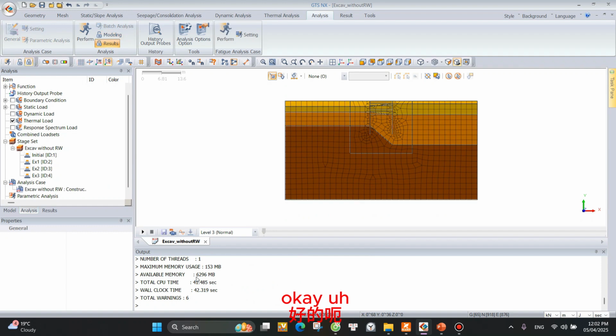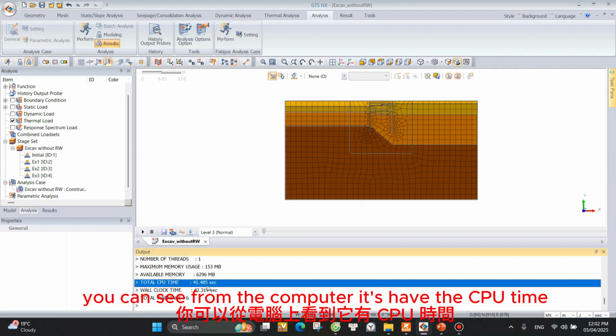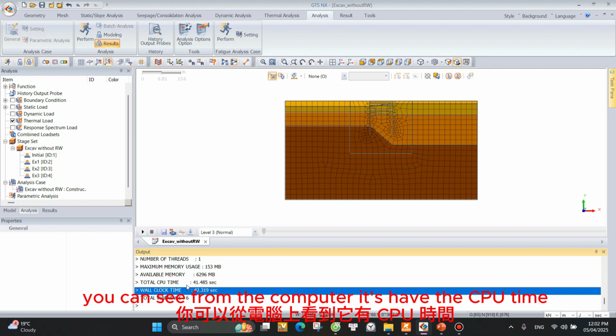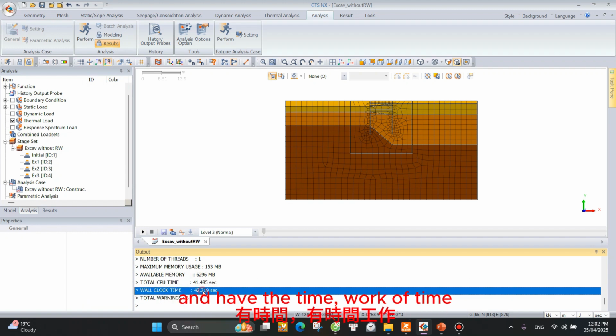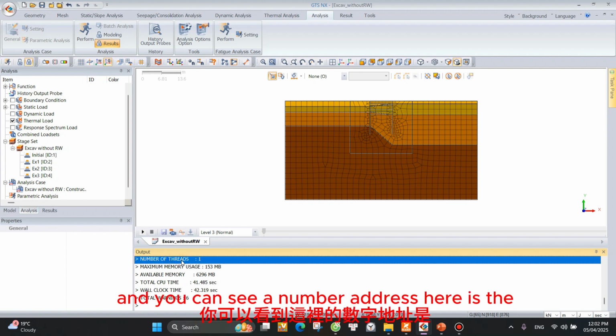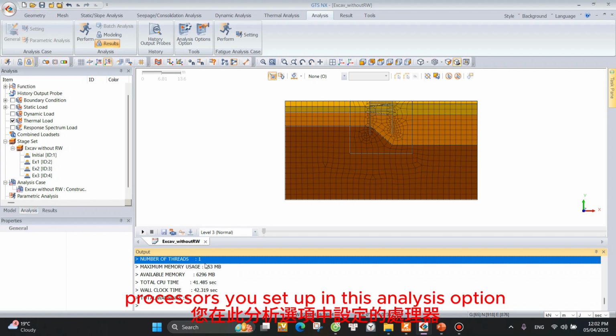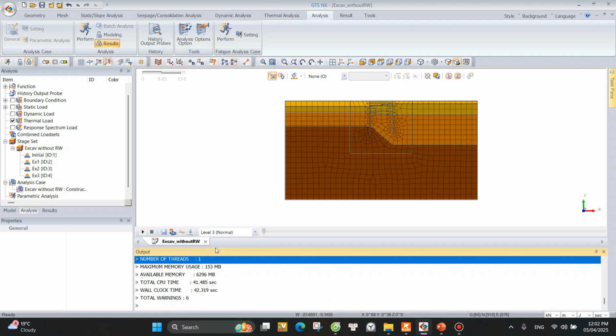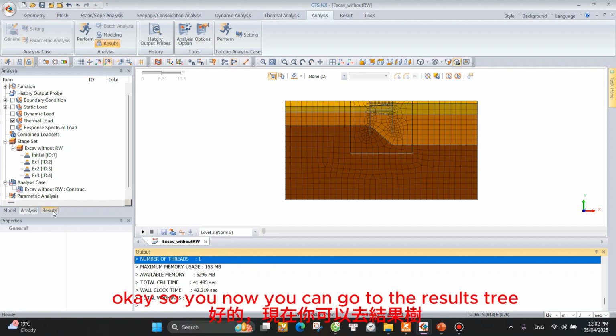Okay, so after doing this calculation, you can see from the computer the CPU time and the wall-clock time of the calculation, and you can see the number of threads here is the processors you set up in this analysis option.